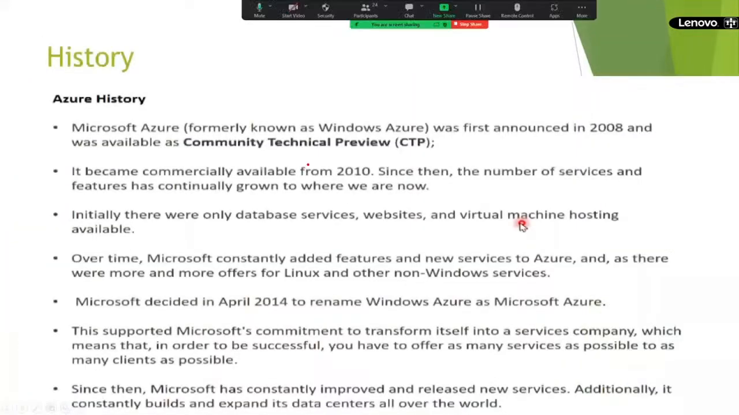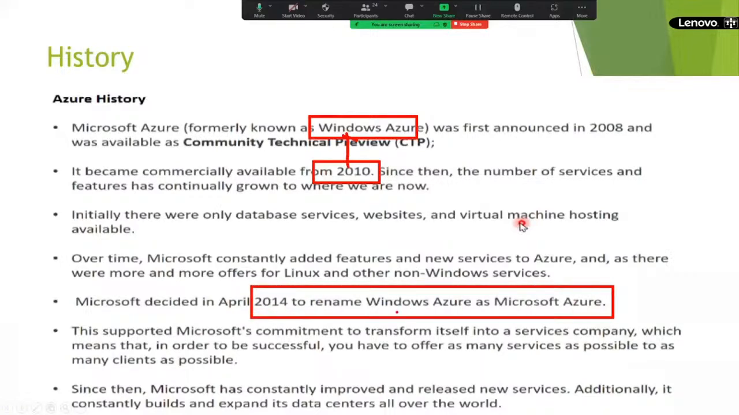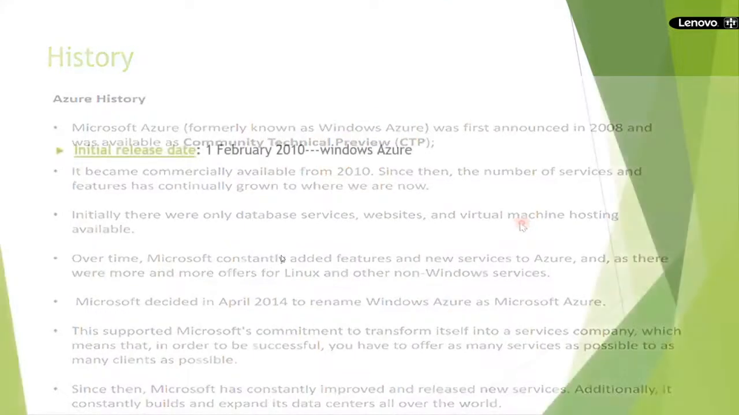Okay, so same thing I have mentioned here, nothing else. Here, in 2010, formerly we called it Windows Azure. Later they renamed Windows Azure as Microsoft Azure. Okay, so this is about the history of Microsoft Azure.